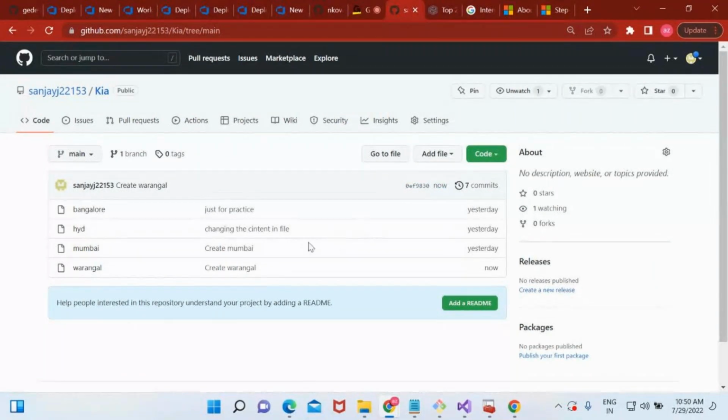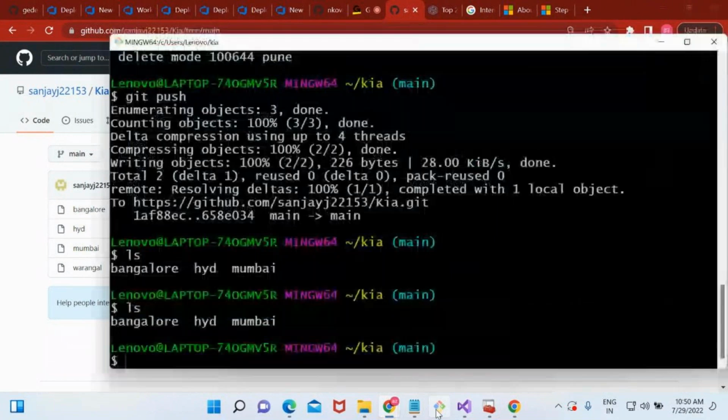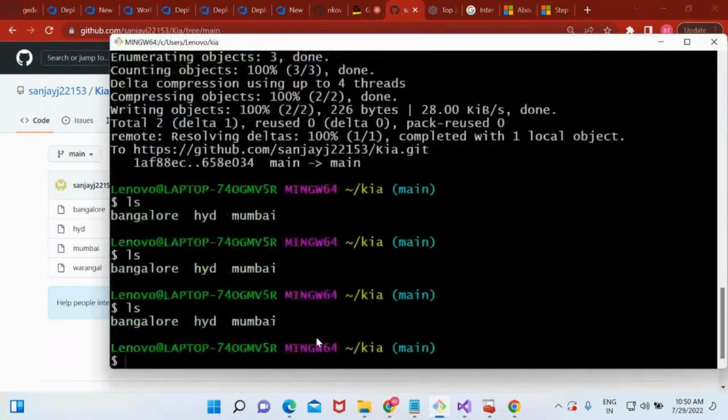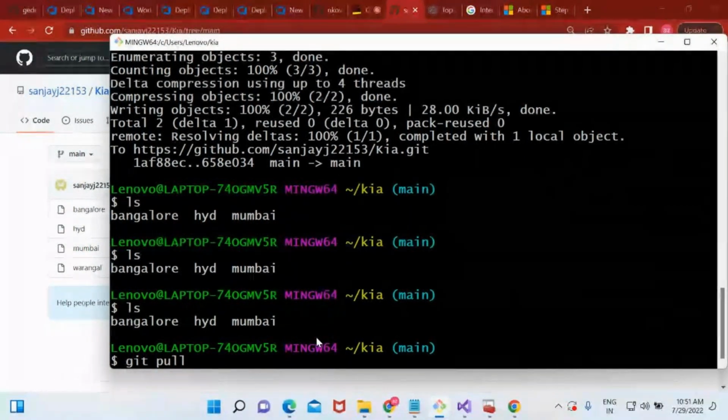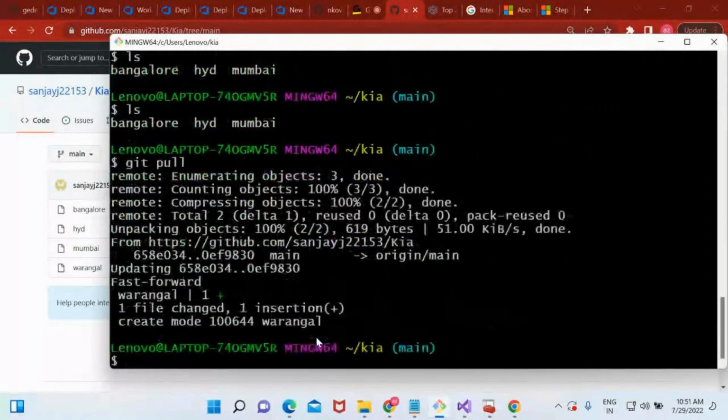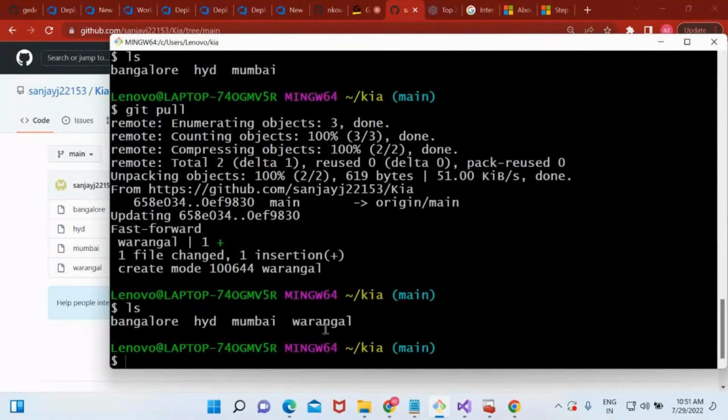How many files do I have in my remote? Four. How many files do I have in my local? Three, right? If I do the git pull, it will pull all the changes from the remote to the local, right? Right now, do this. Git pull. What it does is compare your local with the remote, and if there are any new files in the remote, those changes are going to be copied into your local. Now I'm able to see Warangal here. So by using pull, I'm able to get all the changes.